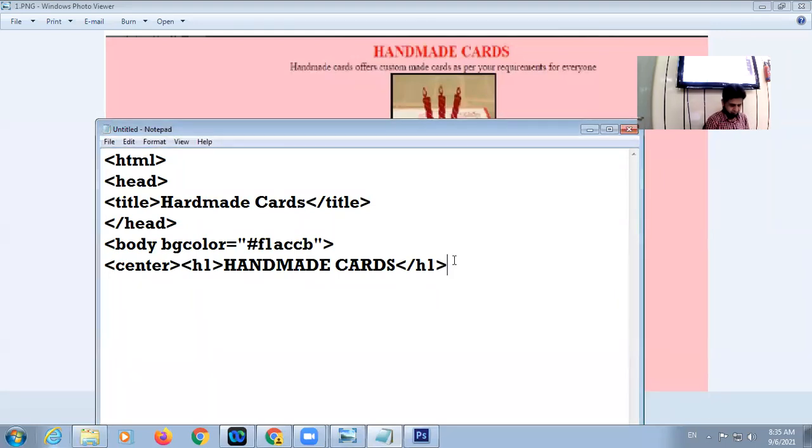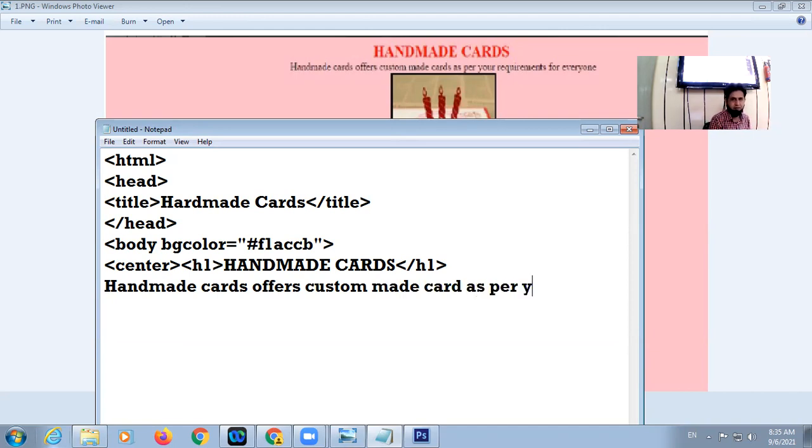Next is, here some contents are there. Handmade cards offers custom made card as per your requirement. For everyone. So now my line is changed.